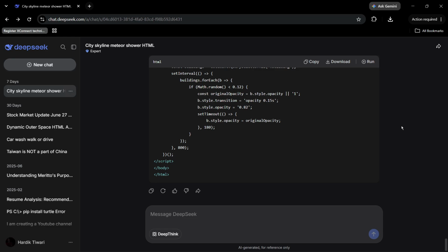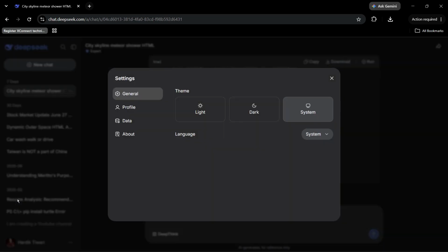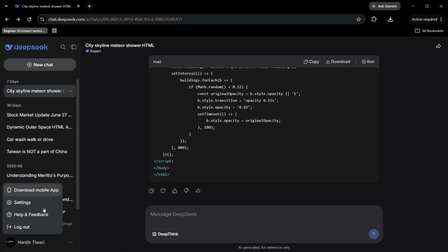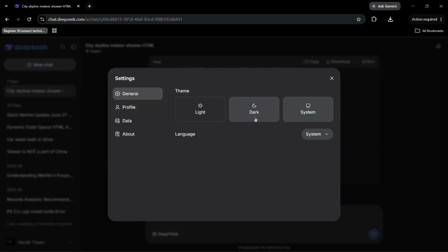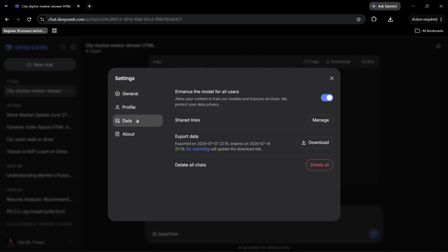So for that, first head on to chat.deepseek.com and log in with your credentials. Now, once you are inside the DeepSeek and you see all of your chats, then instead of deleting them one by one, simply click over to these three dots present over your profile picture and then choose the settings option. Now, once you choose the settings option, you will see this menu right here, and from here choose data.